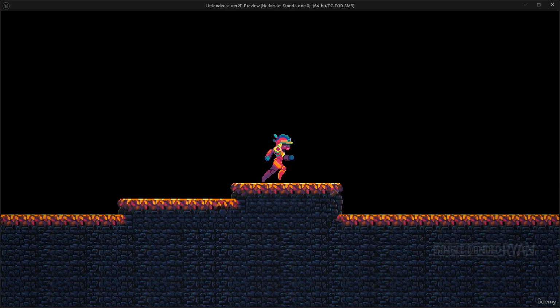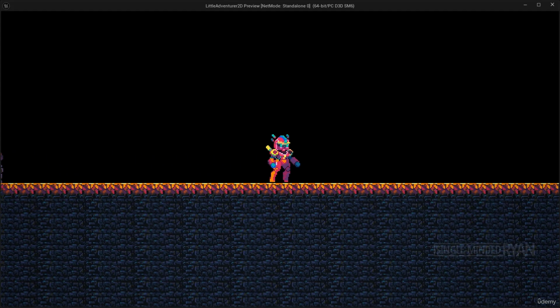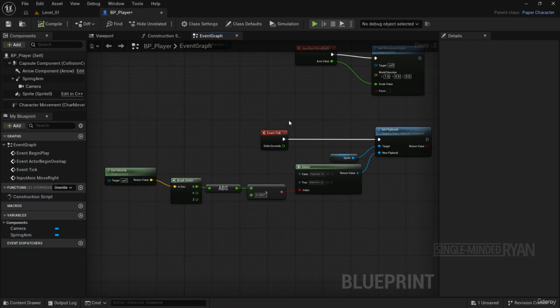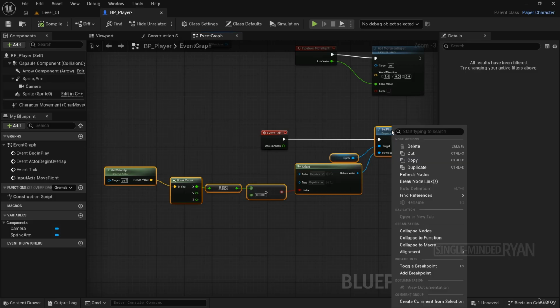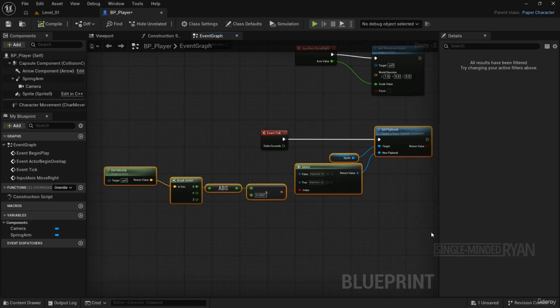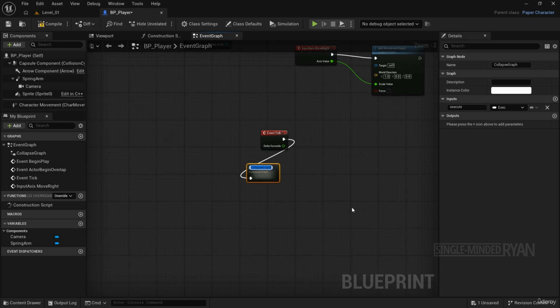This is great. Next, we need to make the player face left when we are moving toward the left. Before we do that, I want to tidy up the graph. I'm going to select all of the nodes we just added. Make sure you don't miss any one of them, since they are all connected. Then we can right-click and select Collapse Nodes. This is going to collapse all of the nodes into a single node. Let's call it Update Flipbook.